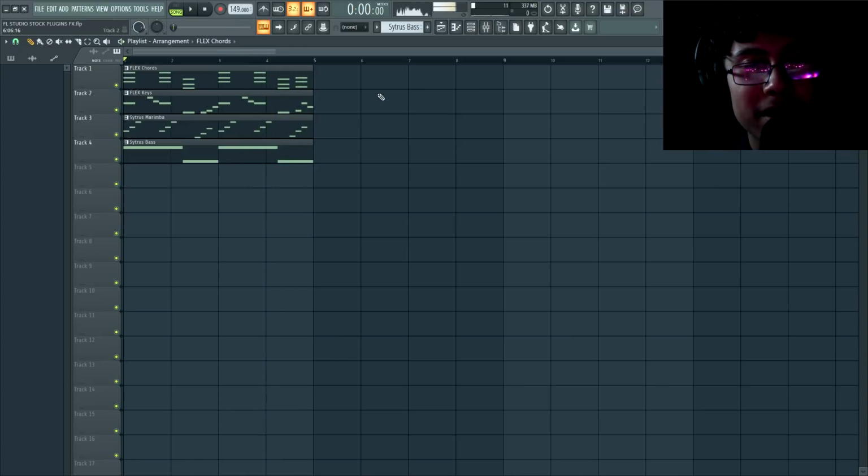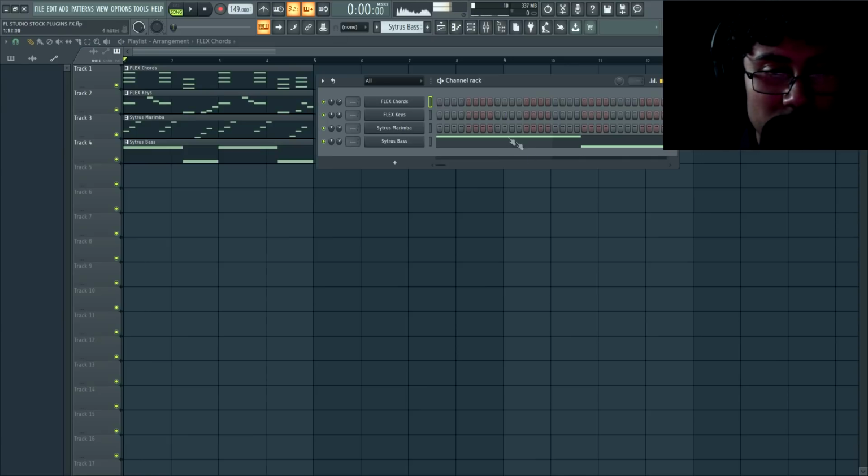So it's not bad, but it's kind of boring. There's not really an atmosphere to it. So for the music, I did some chords with Flex. I did some keys with Flex. There's a cool Sytrus marimba sound and the Sytrus bass. So let's link all of these sounds into the mixer.